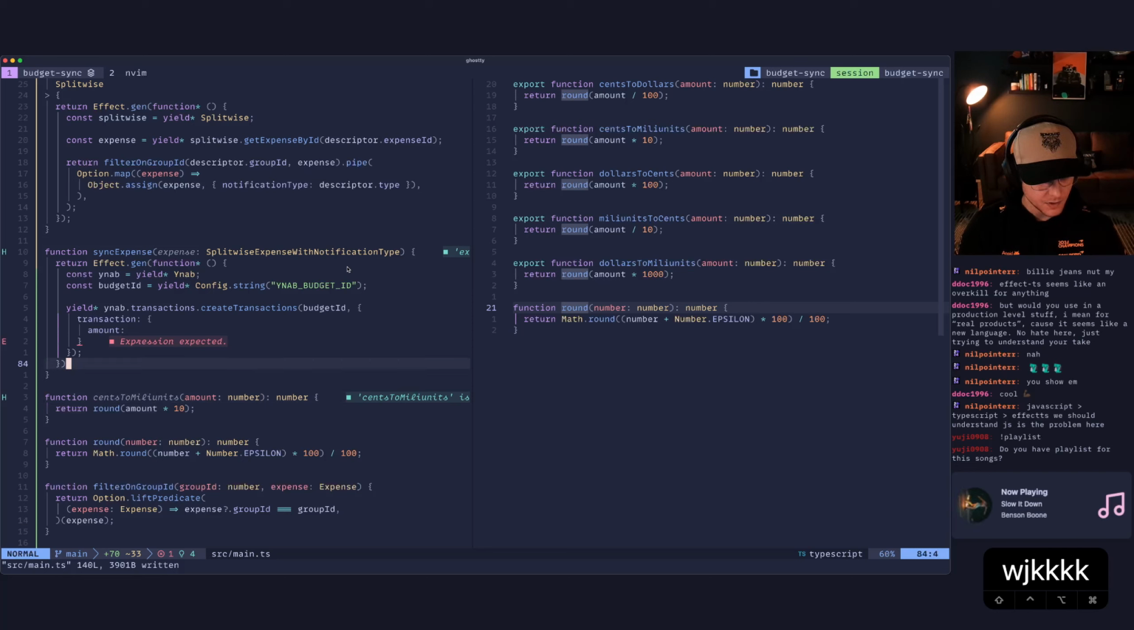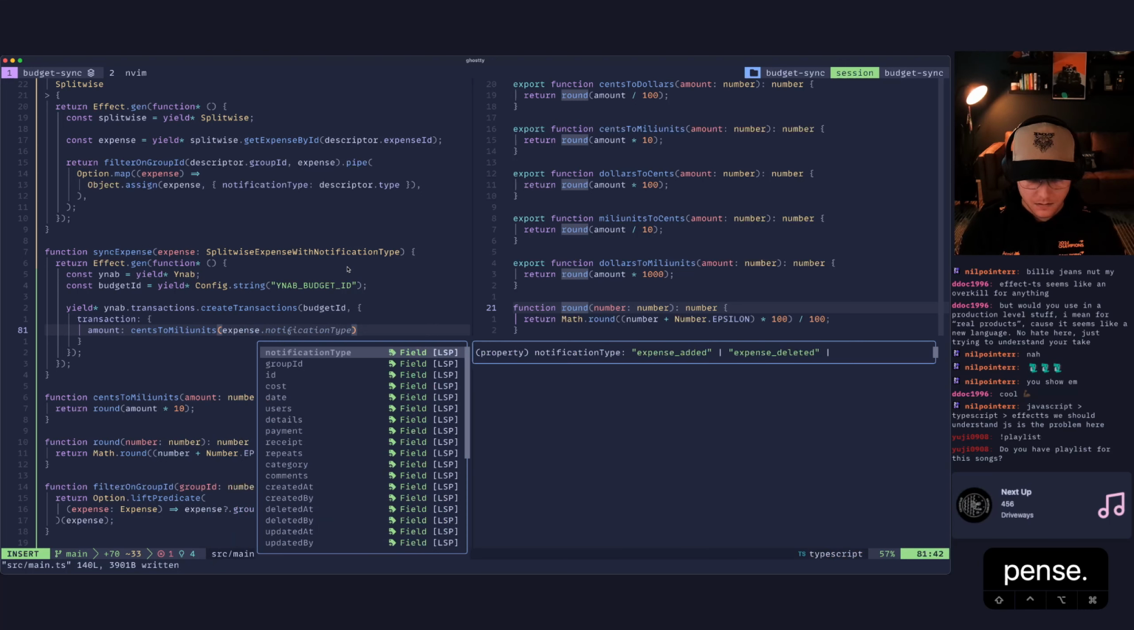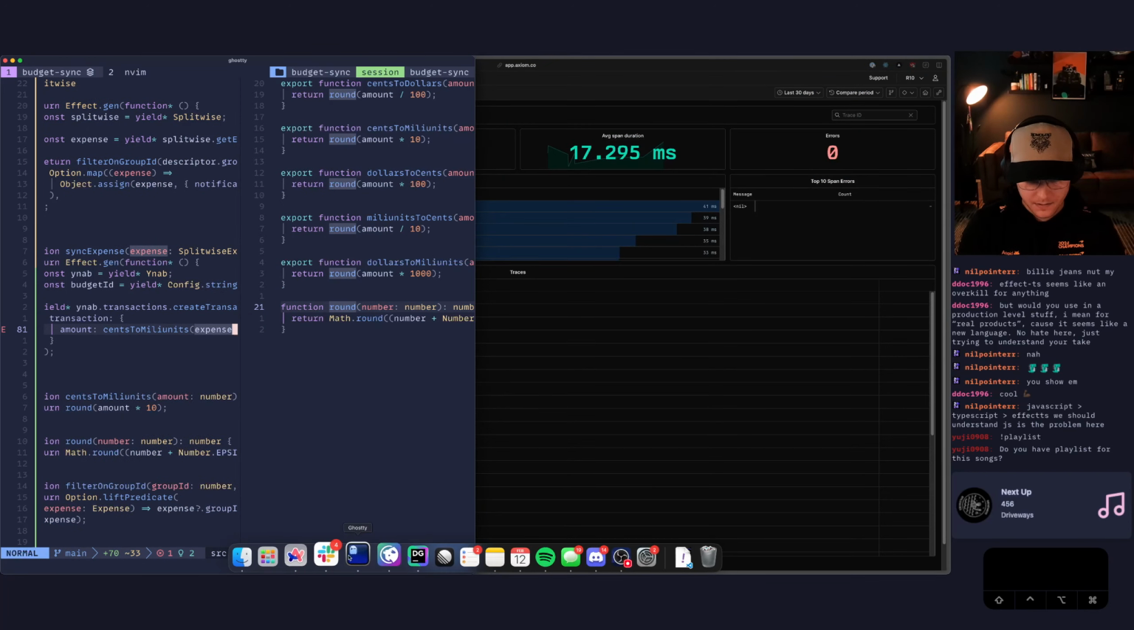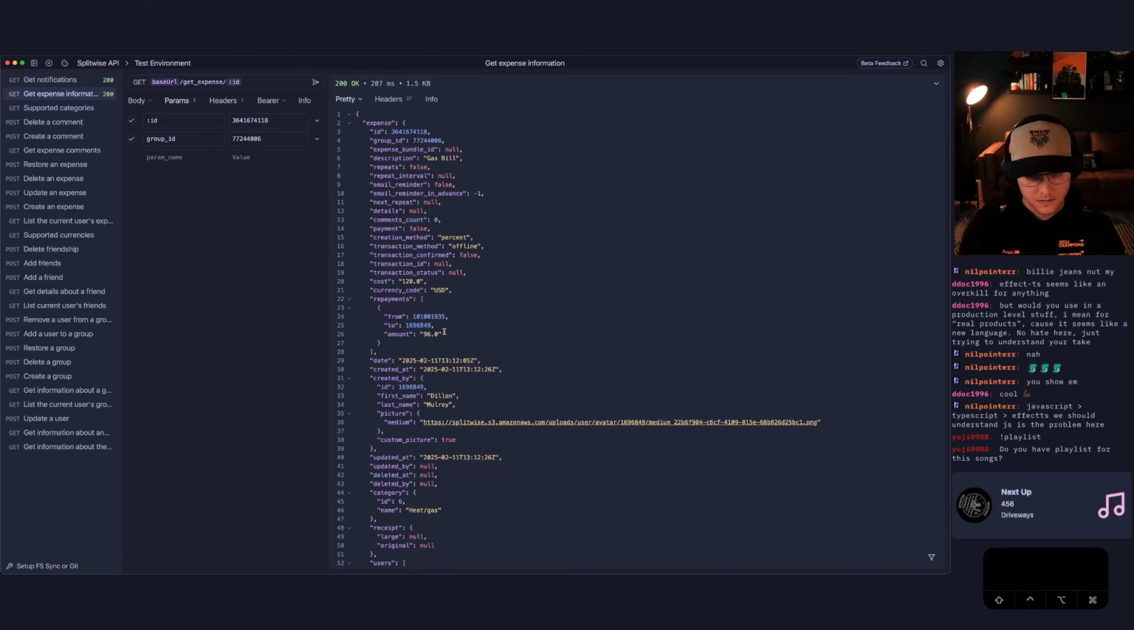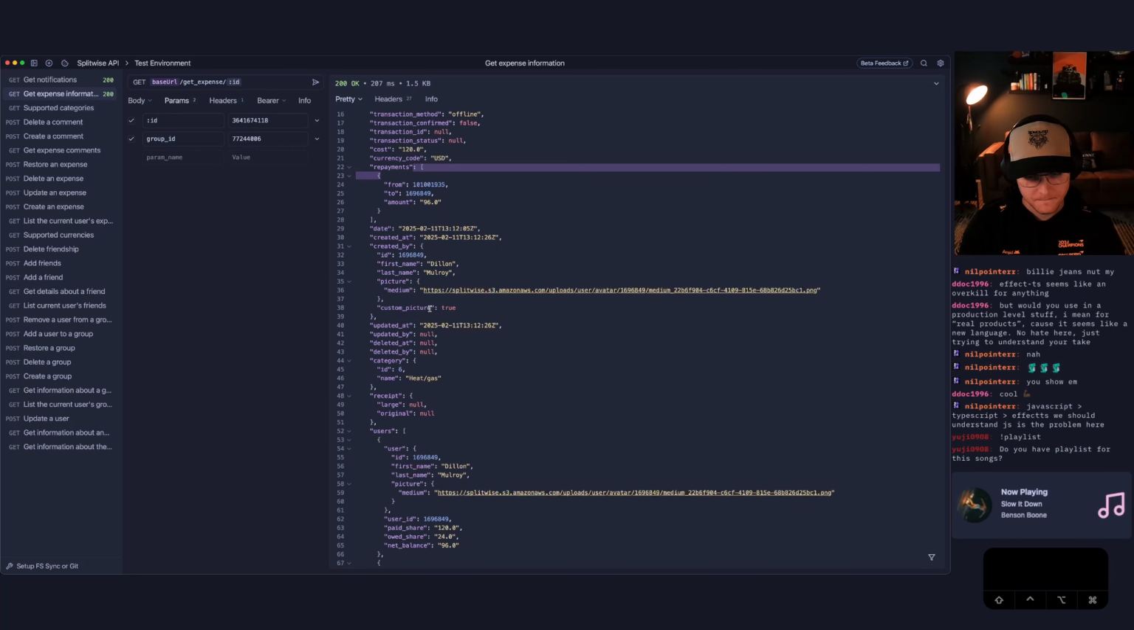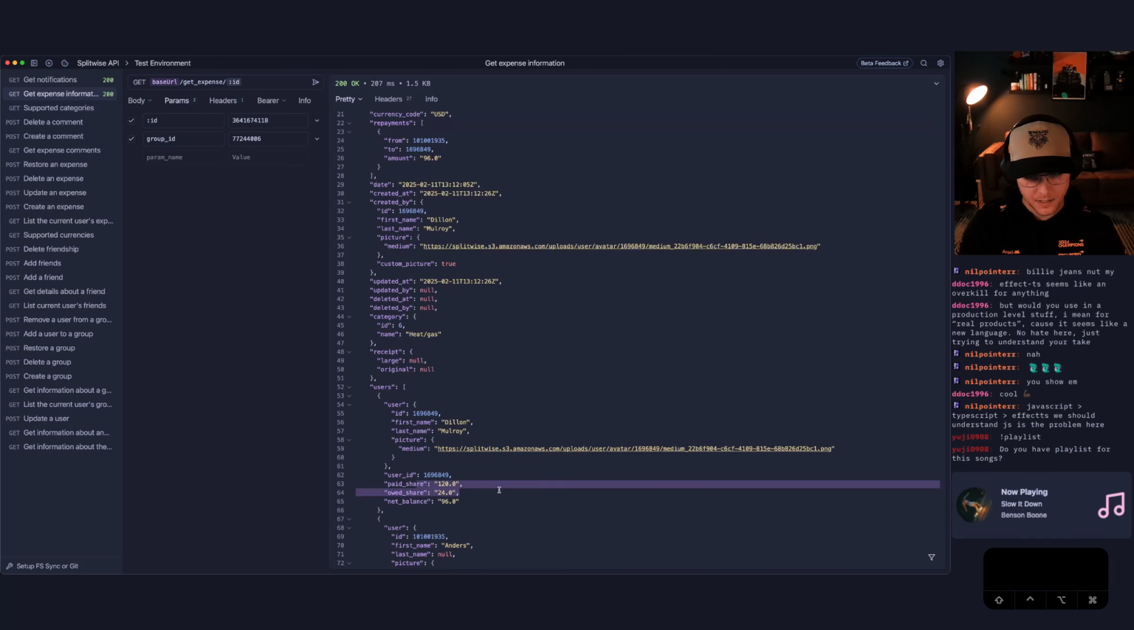So we'll take sense to milliunits, and we'll get expense dot. I need to filter this on the user, but this is going to be from the perspective of me. Let me look at this data real quick. Let's see here. Get expense information. I paid 120. I get that back.